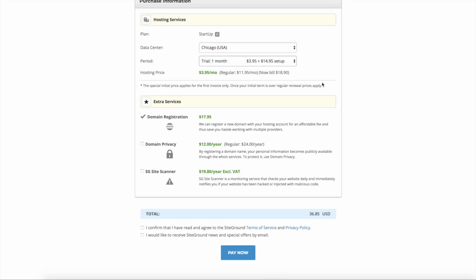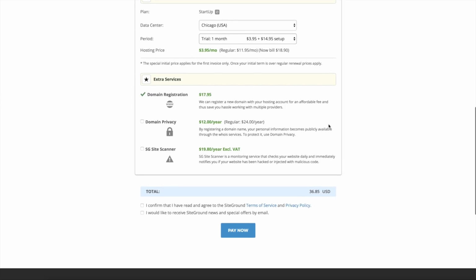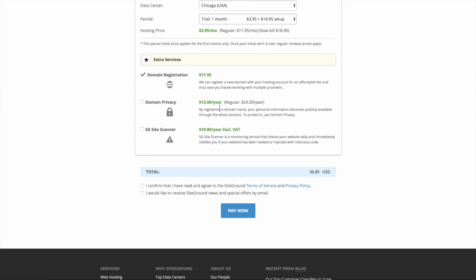You don't need any of their extra services. You don't need domain privacy and SSL. You can select their terms and privacy, and you can also check their special offers checkbox, which you can receive on email. Then click on Pay Now.